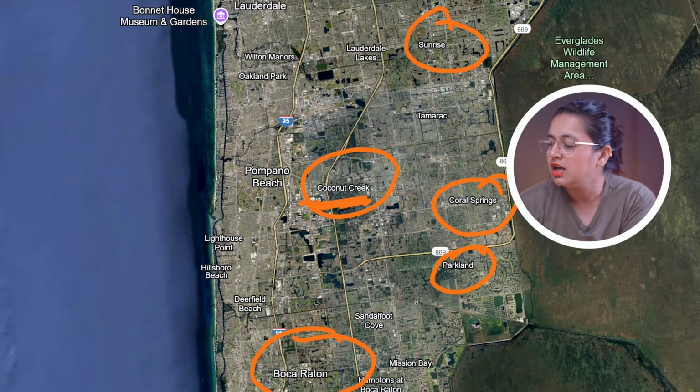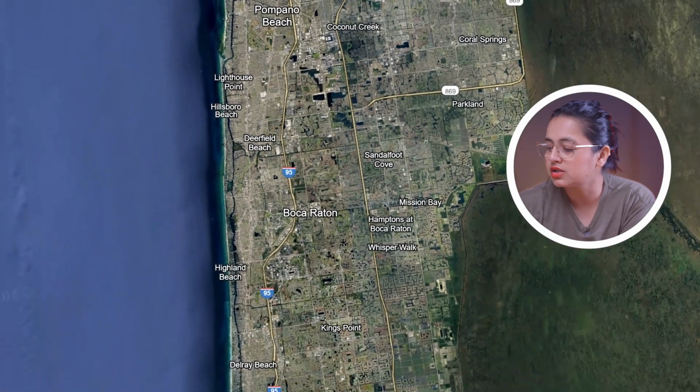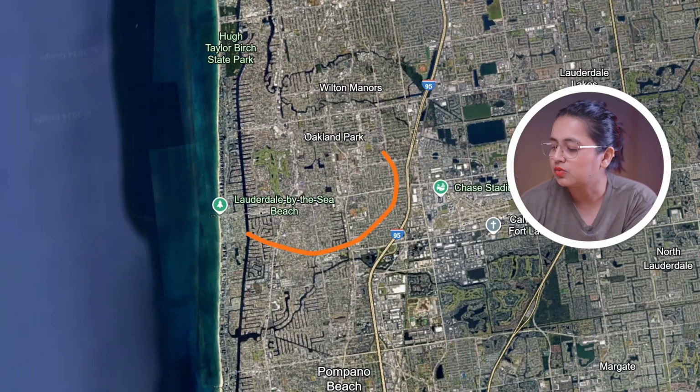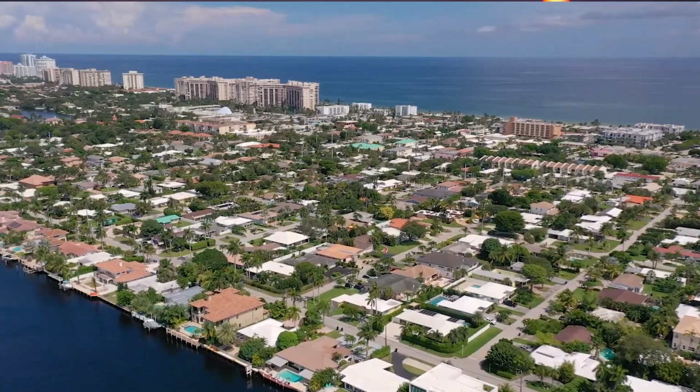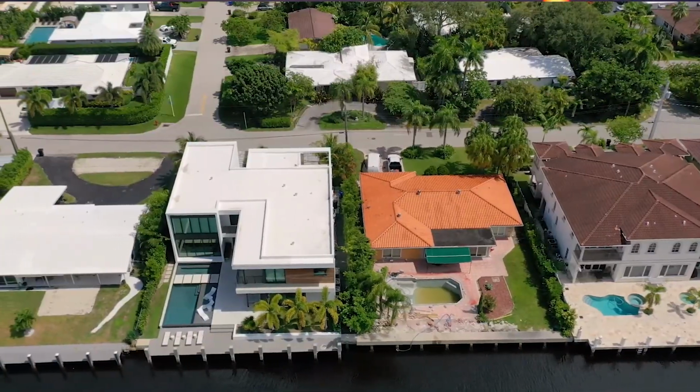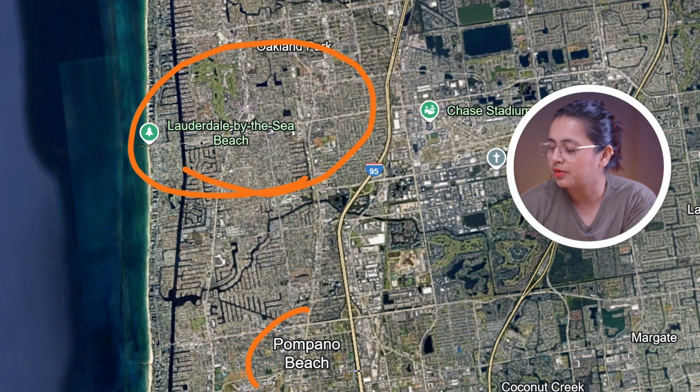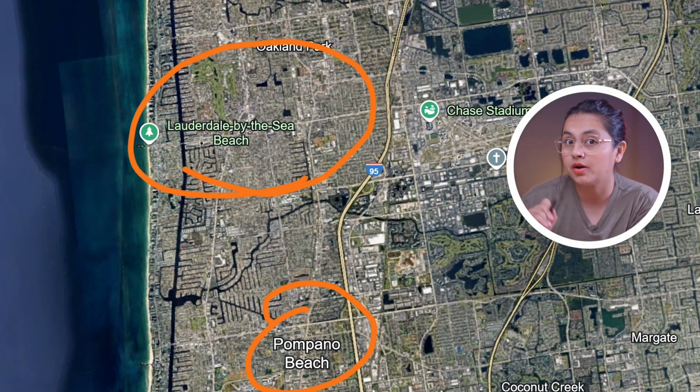Since we're talking about views, another one of my favorite cities I want to show you, which is on a beach, is this one, Lauderdale by the Sea. It's a very tiny town, close to Fort Lauderdale and the Pompano Beach area. This is Pompano Beach. You must have heard about that a lot.